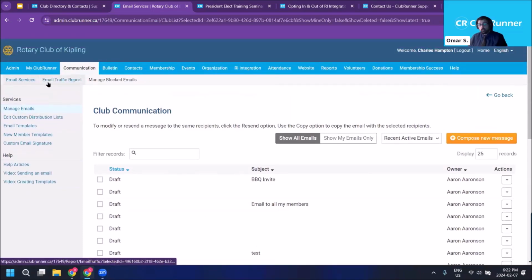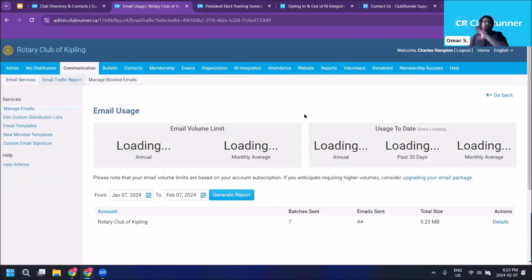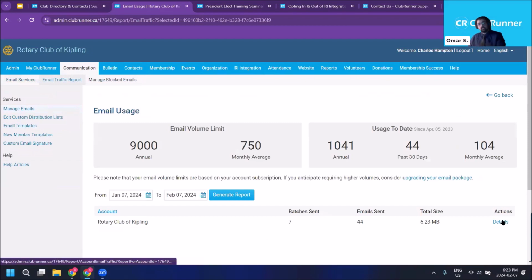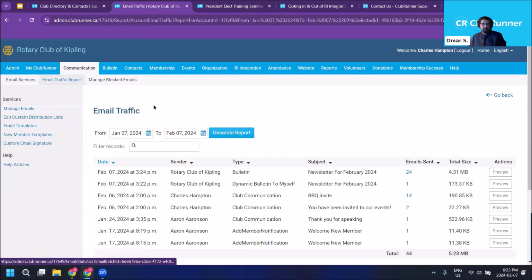But I can also go to the email traffic report with club executive or site administrator access and see another list of all of the emails sent from club members. So I click communication, email traffic report. I'm going to click details. And now these are just all of the emails over the date range you specify. I see it's pulling up that information.